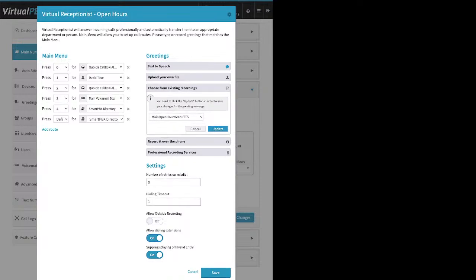Choose from an existing recording. You should notice here I've made open hours menu TTS. This pull down will show you every media file on the account: main greetings, voicemail greetings, hold music files. So that's why you want to have names you can easily recognize, so you know which file is which.